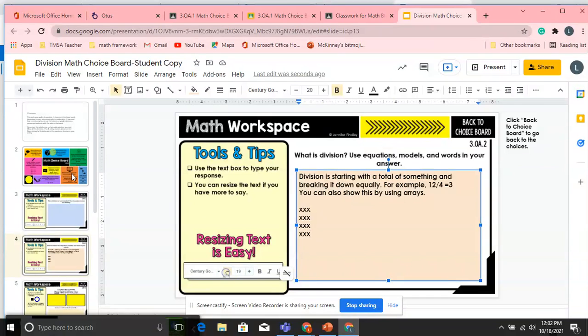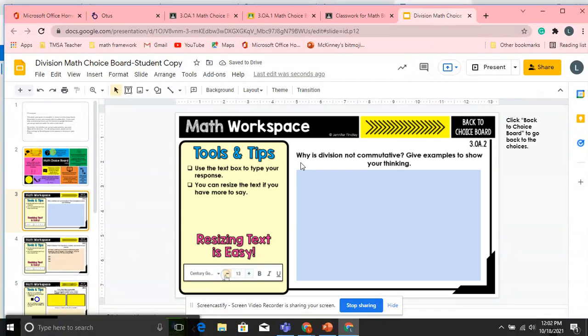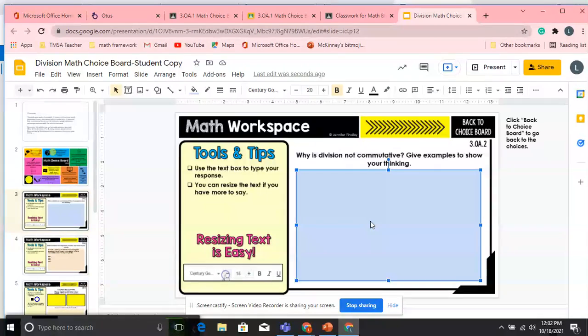Now that I've done that choice, on day two, I'm going to make another choice. And it may say, why is division not commutative? So I want to do this one. And I'm going to make sure I look for it. Here it says, why is division not commutative? Give examples to show your thinking. So this is the workspace for that choice.